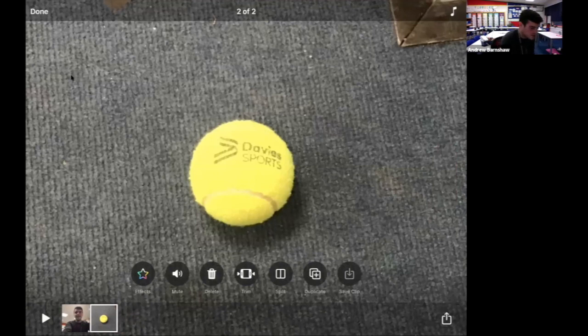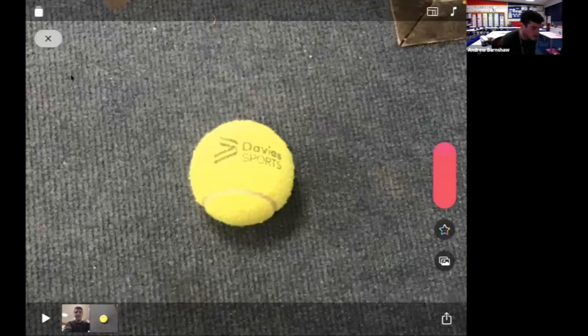So it's quite often a good idea to maybe record slightly longer than you first thought, because then you can always trim it back. It's difficult. Although if you wanted to add more, you could just press done and then record another video, or you can add another image.